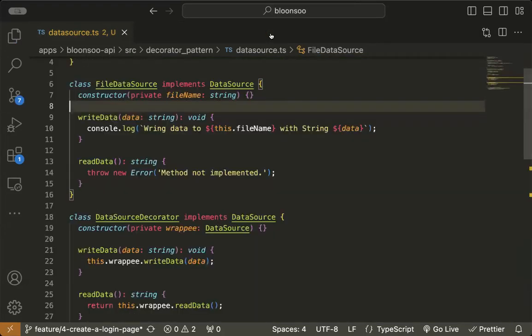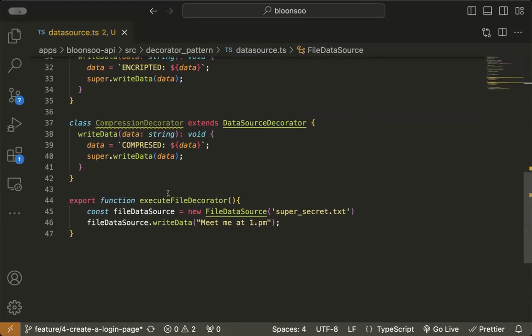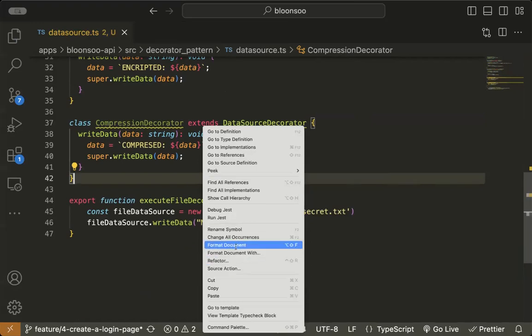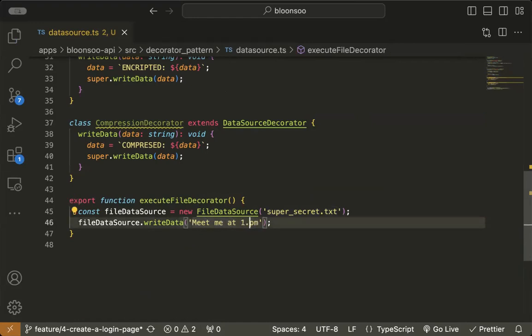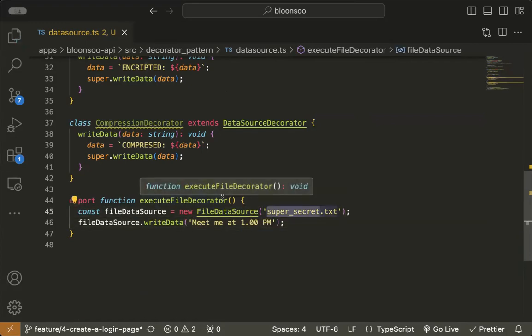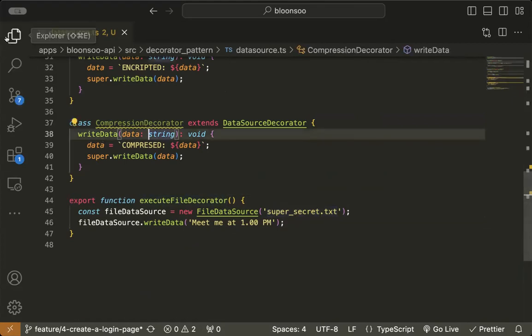So let's test that out first. So this is the base file writing process. That means if none of the wrappers, none of the decorators are enabled, what this will do is write meet me at 1 p.m. to the super secret txt file. Okay, so let's see this in action. First I need to run this.